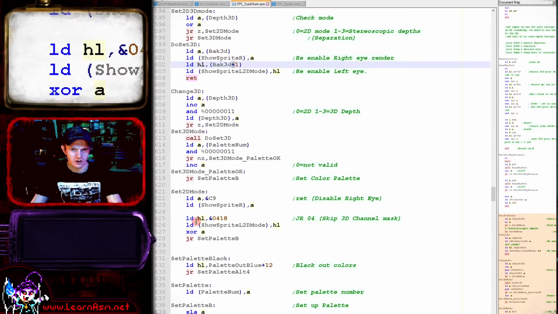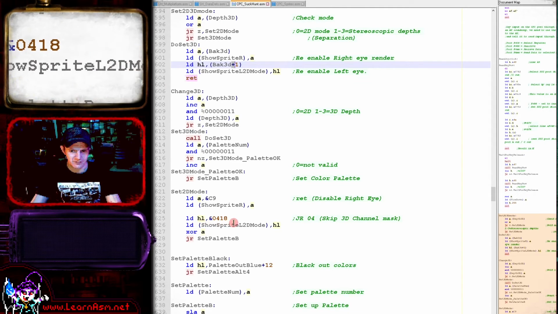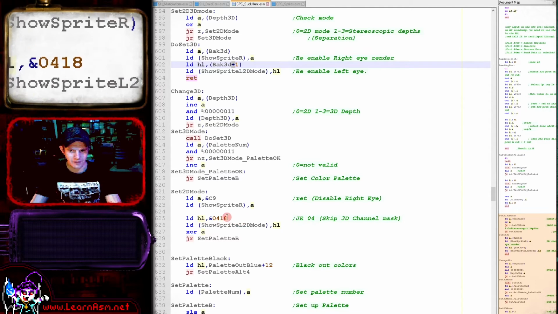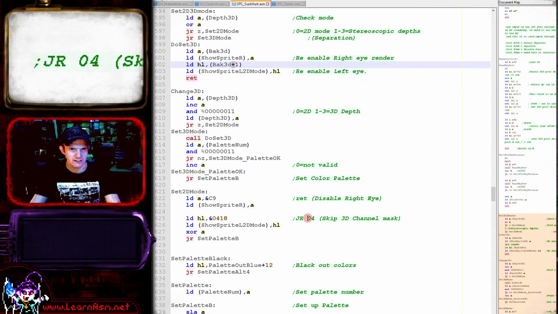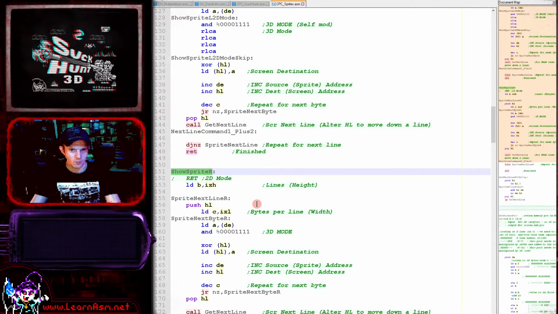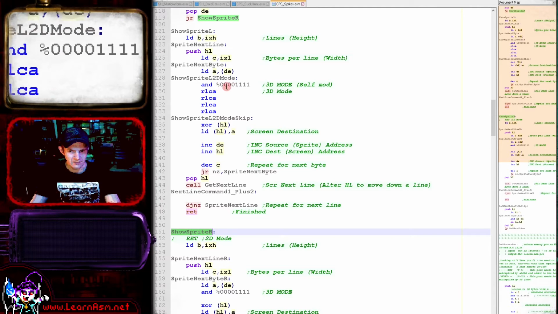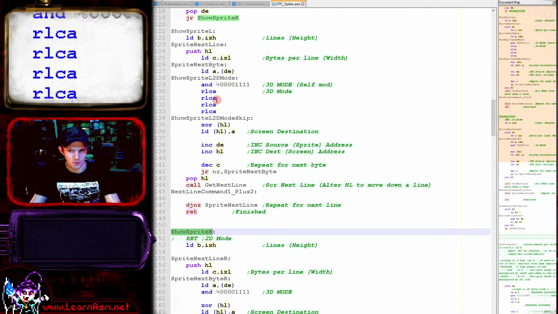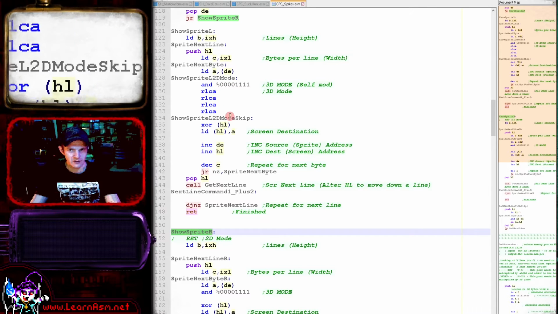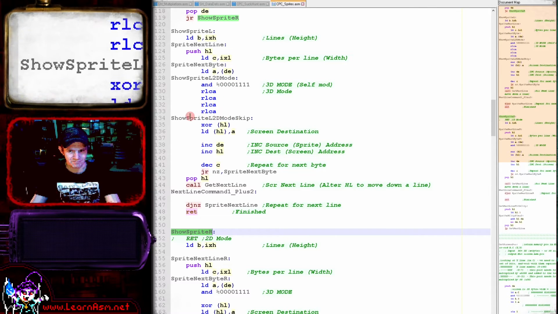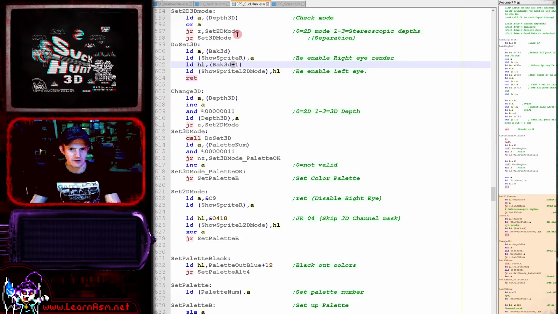Now the other thing we do is we disable the mask on show sprite L. We write these bytes here, which are a jump relative by 4 bytes. Now we're basically putting that just here, so that would replace that and we would skip over those 4 RLCAs effectively down to here. That's what we're doing. So that's what those bytes do.